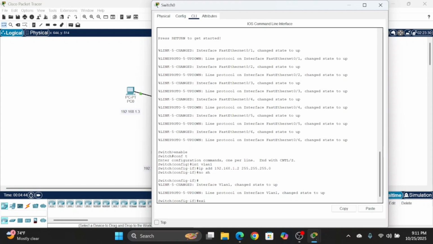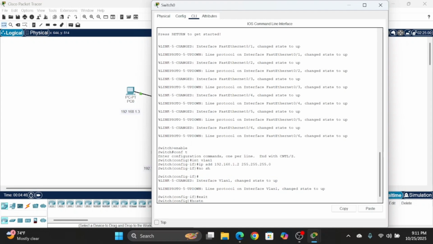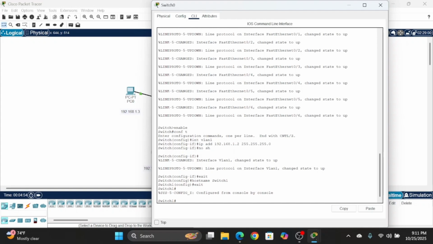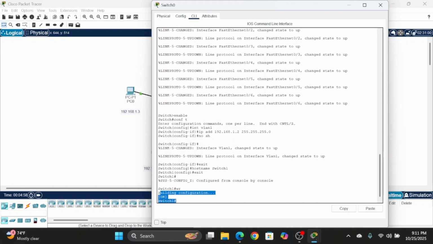Oh, and also, if you want to change the host name again, we can do hostname switch 1. There we go. Cool. So now we're done with that. Exit out, and we'll do the same thing. WR, building configuration, good to go. All right, so now your switch is configured into that VLAN, guys.